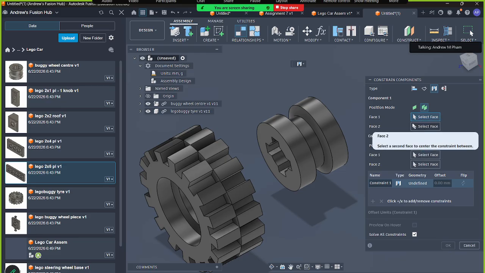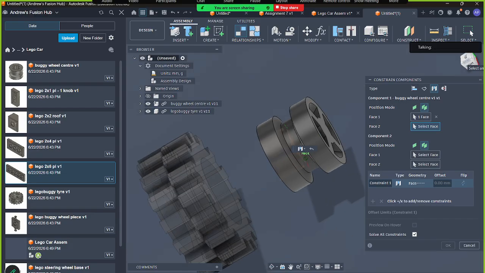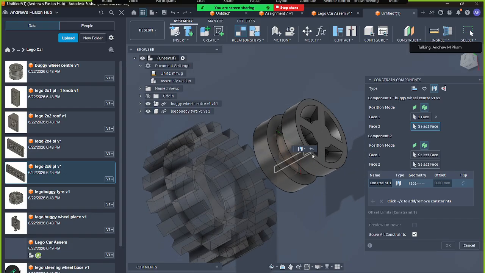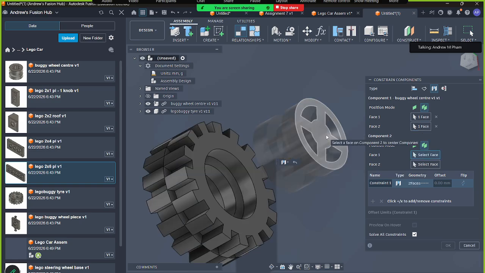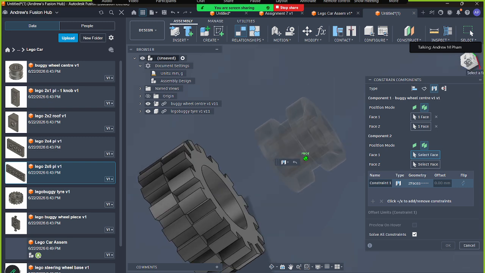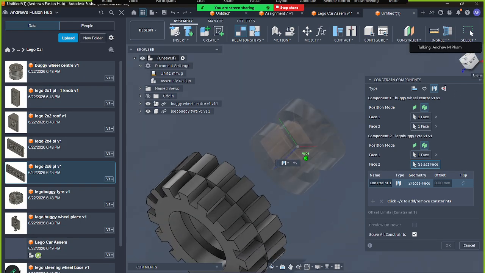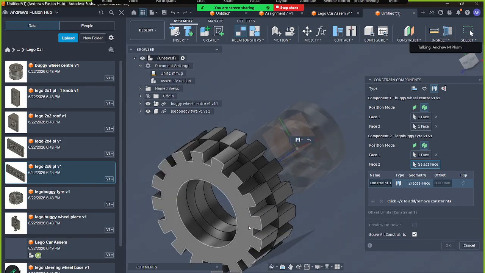Here, I'm going to have to specify an outer face and an inner face for both the components. So I'm going to do it for the wheel first. So this outer face here, or I guess that's the inner face. This is the outer face. And then I select a corresponding outer and inner face for the tire. So I did that side and this side.